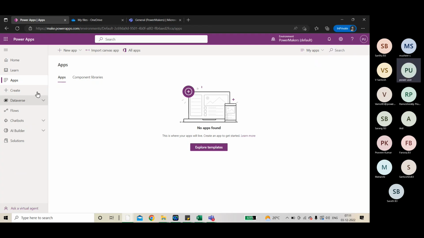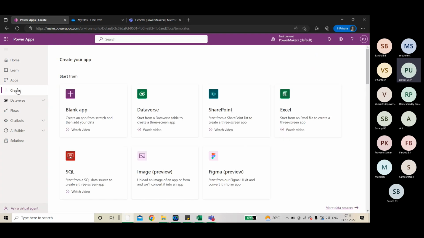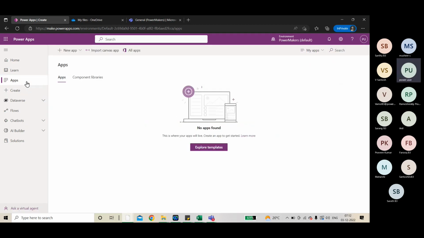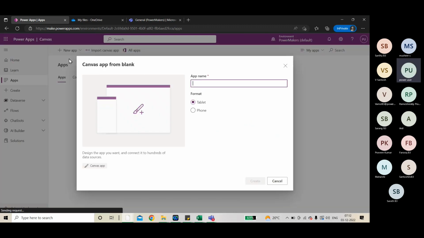I'll jump back to the fourth level and come back to the third one. If you see the fourth one, it's the same as the home screen, with all the data sources and more data sources. So let's quickly go to the app session. The first app we will be doing, so click on the Canvas app.